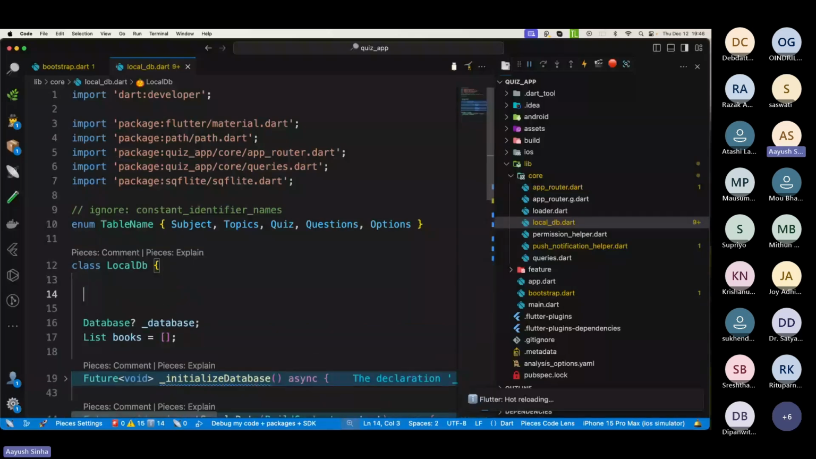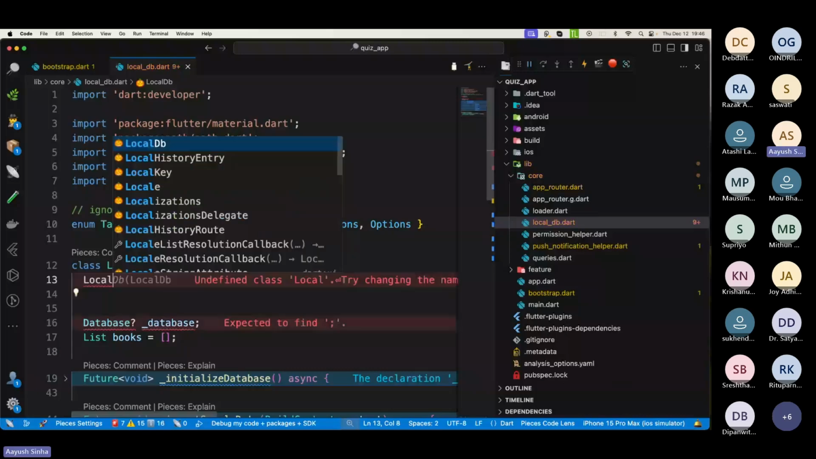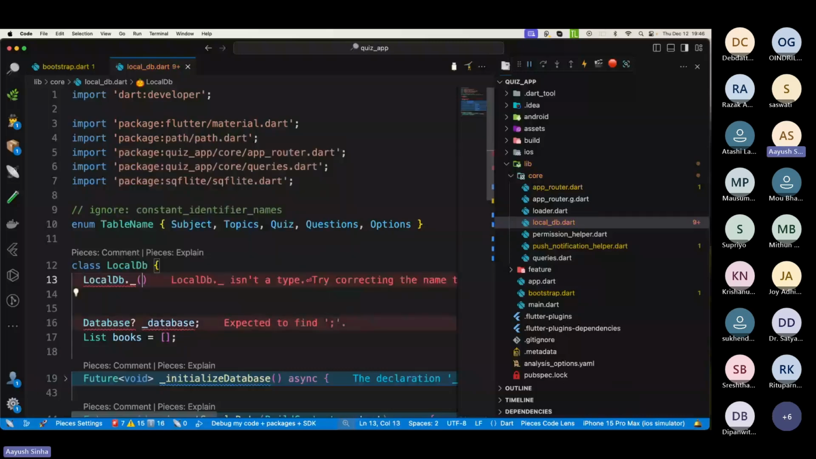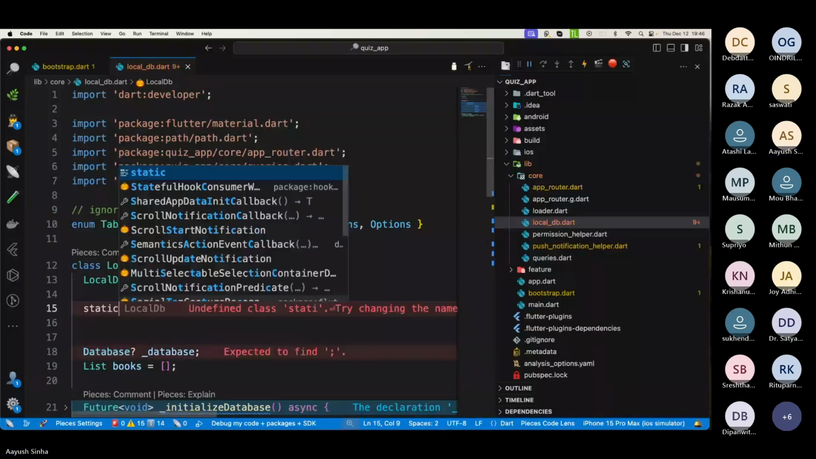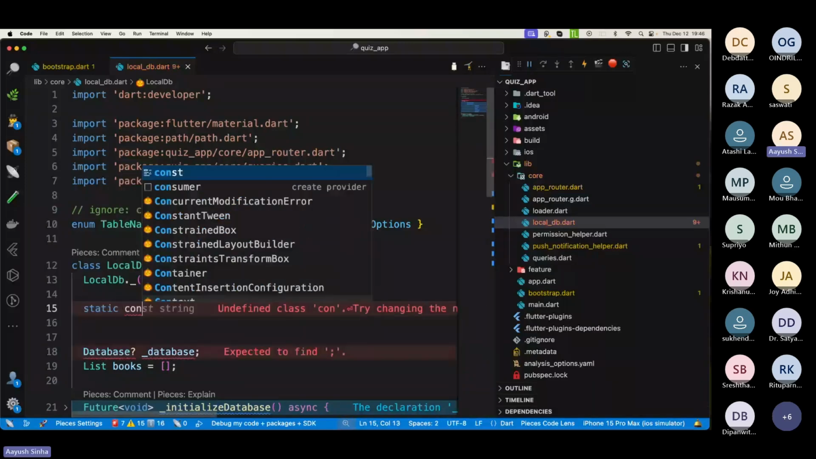First of all, I will create a singleton for this local DB. For that, I need to create a private constructor, local DB dot underscore, and then the parenthesis. This is the syntax for a private constructor. I need to create a static getter for this.